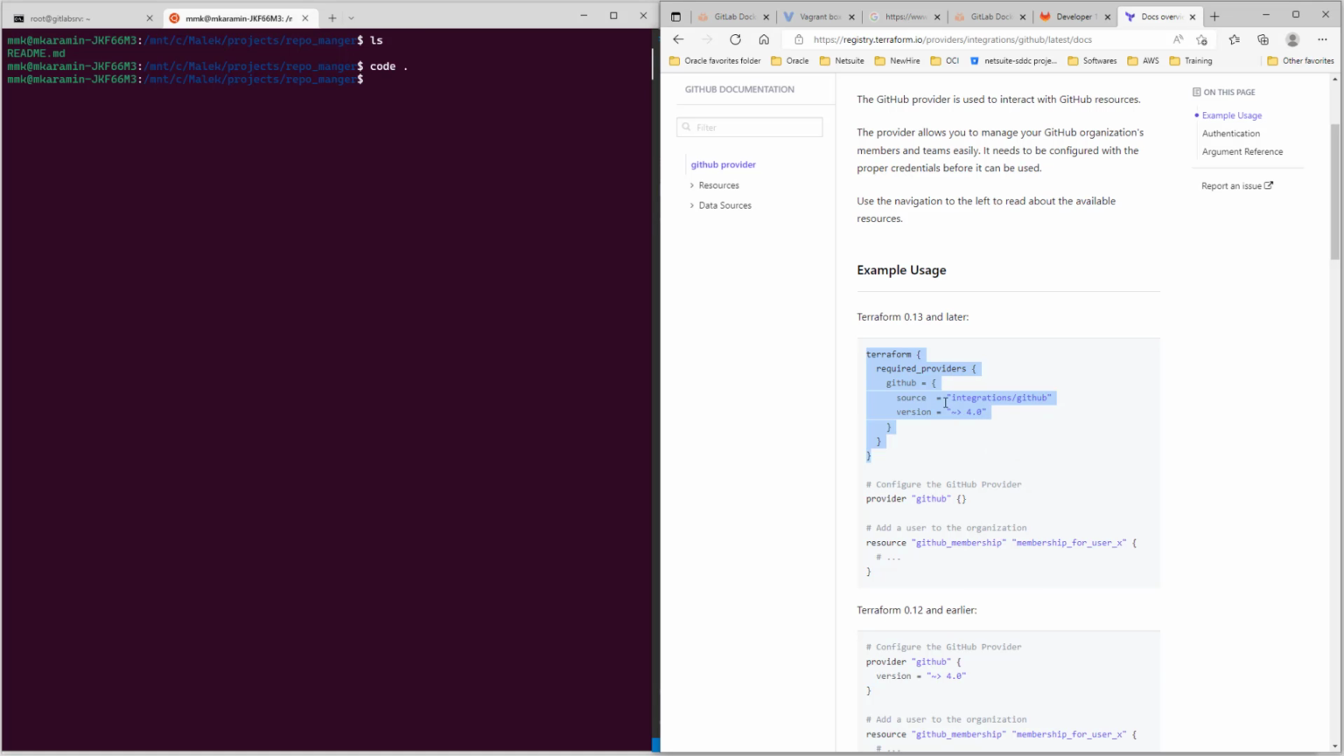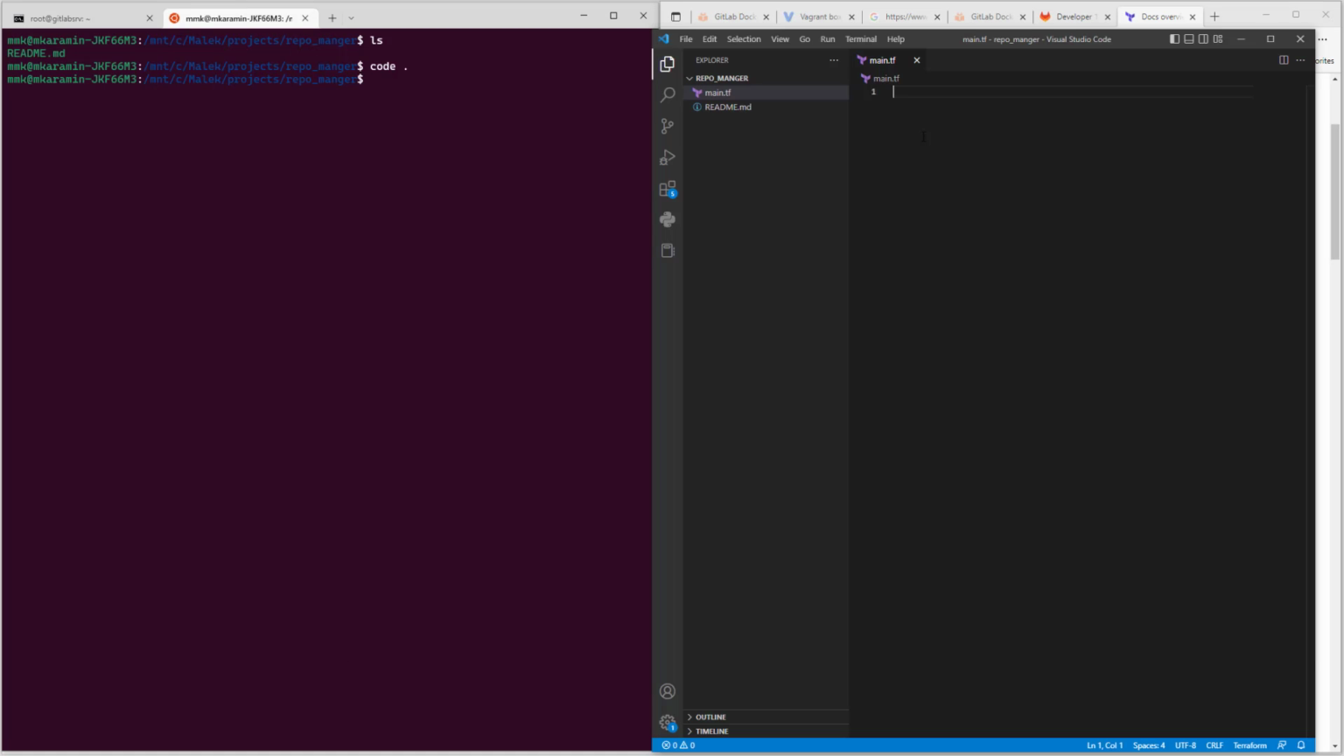Let's copy this one and put it in VS Code. Required provider, GitHub. We need to use that for GitLab, so change it to GitLab. We need a source to find the plugins, because when Terraform wants to make an API connection with GitLab, it needs some files installed that let Terraform communicate with GitLab. This source is for GitHub, but we are looking for GitLab.